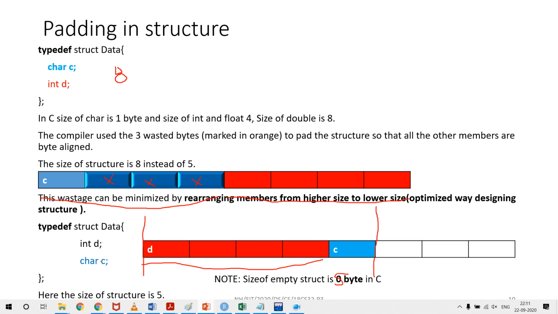Okay, the size of an empty structure which has no members is 0 bytes. The size of an empty string is 0, the size of an empty character is like that, and the size of an empty structure is 0 bytes. You should remember this. In this case, the size is 5 because 4 plus 1 is 5.